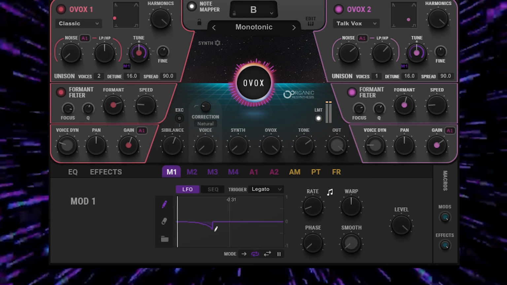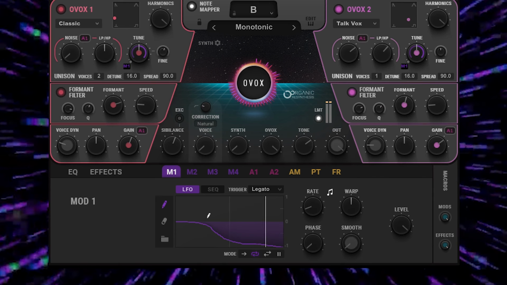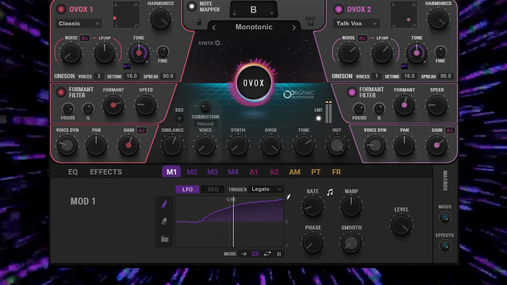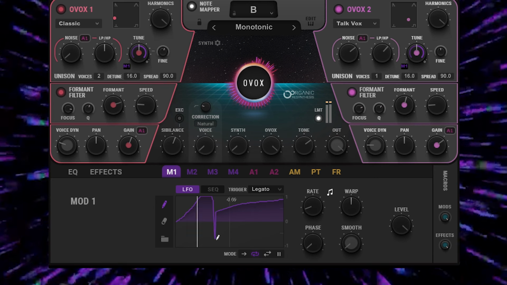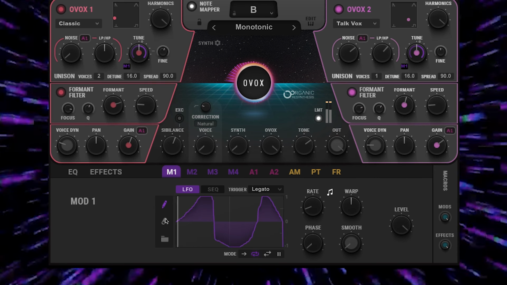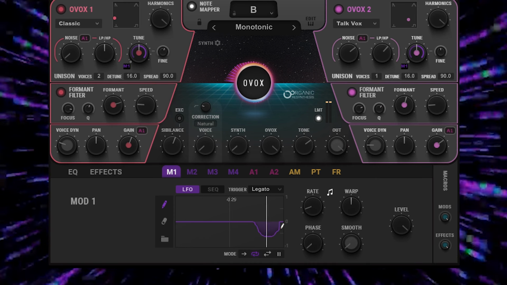Now we can go down. We can make it go up. We can make it go up and down. Wherever you want to take it, it'll track and bend the pitch any way you draw it in. It all depends on the key you set in the note mapper.